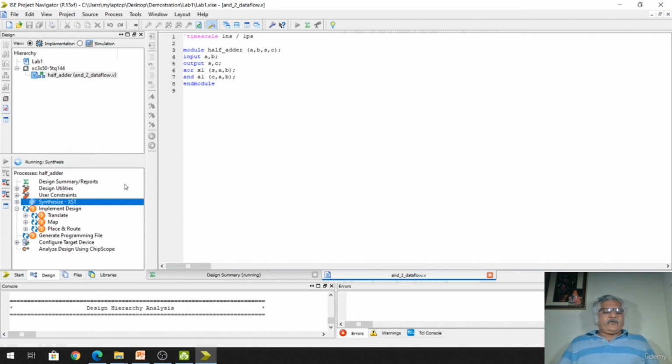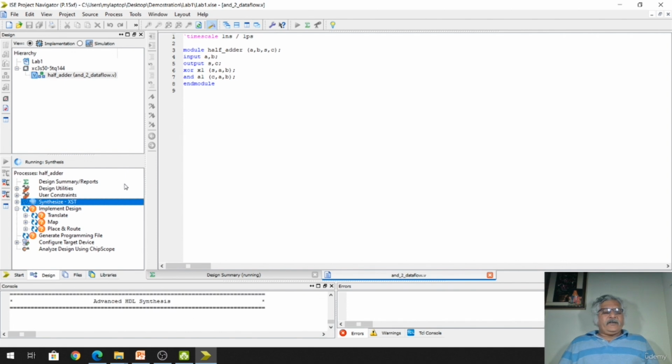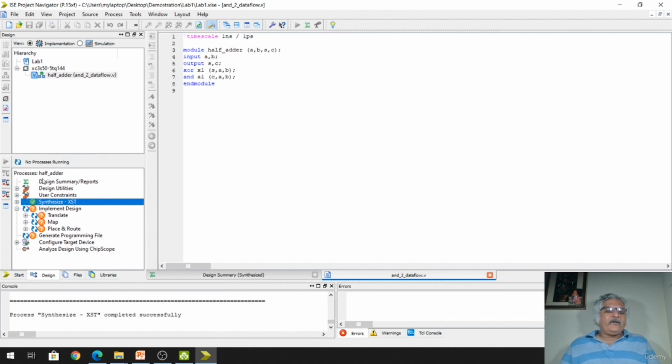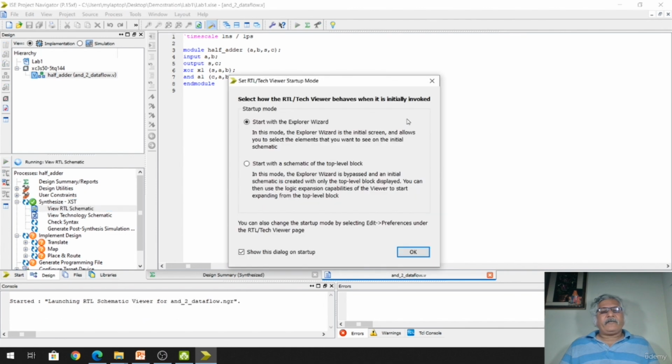There are two forms of netlist you can see. One is RTL, register transfer level, and another is the technology schematic. In the technology schematic, you will find how your design is implemented in LUTs, lookup tables, because we are using an FPGA for the implementation. First, I will show you the RTL schematic.